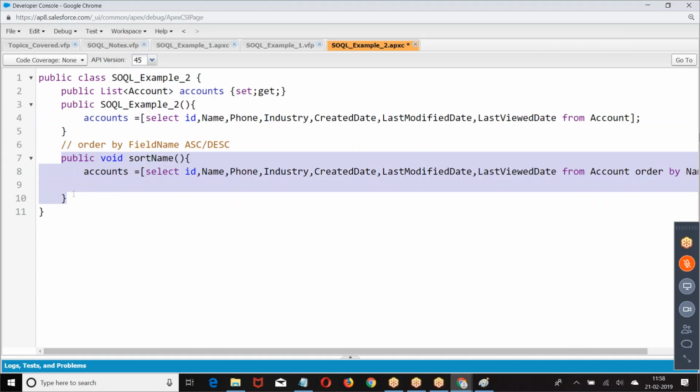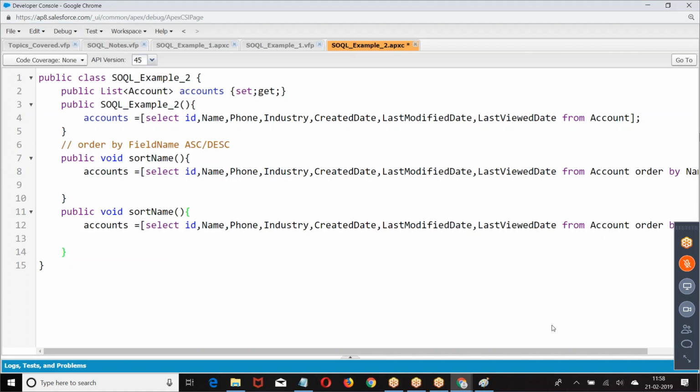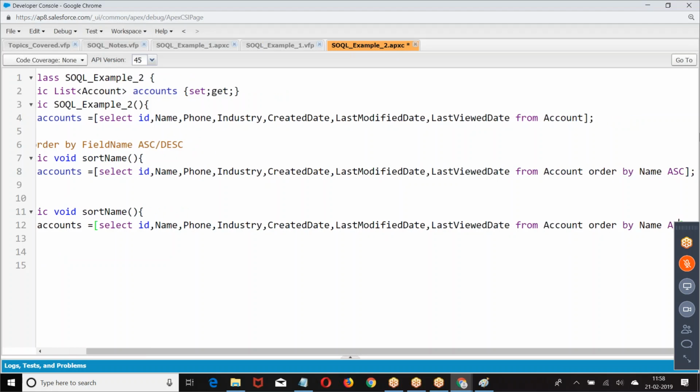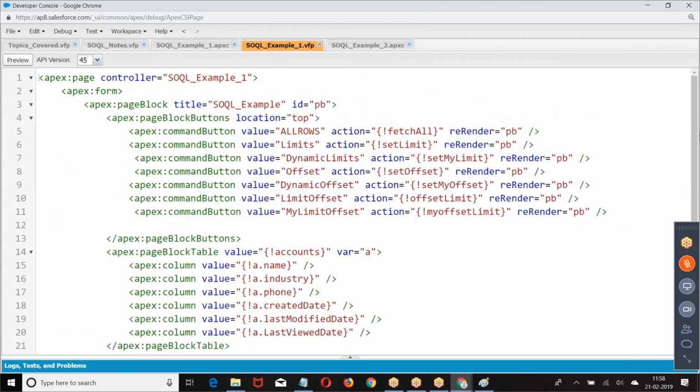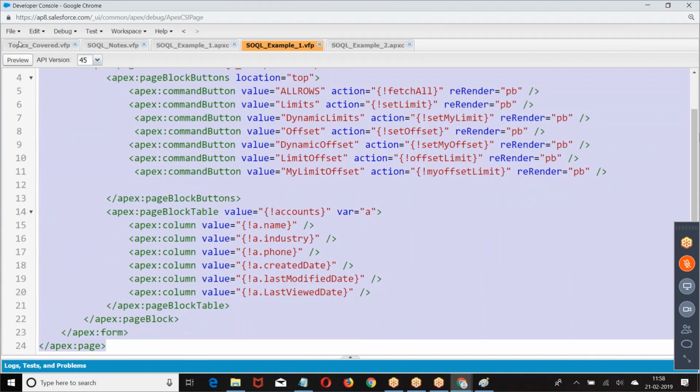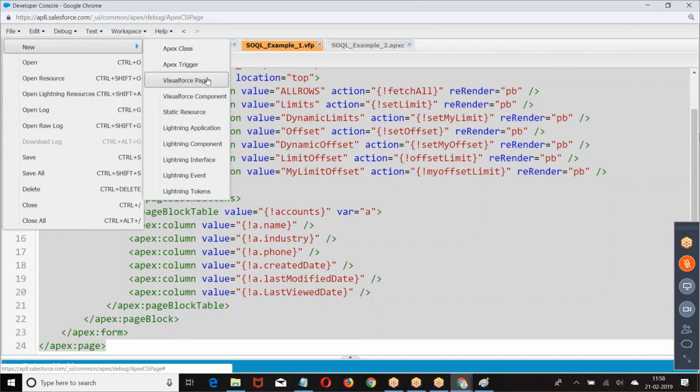Similarly, I'm getting the data here. Order by name, ascending order, order by descending order. We are simply using select fields from object order by which field? Order by name field, ascending order, descending order. We are trying to get the data and display it in ascending order of name and descending order of name.